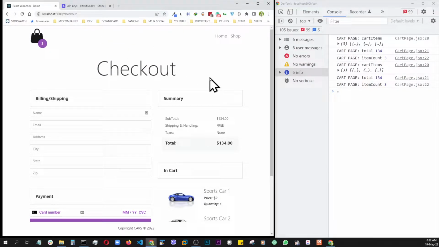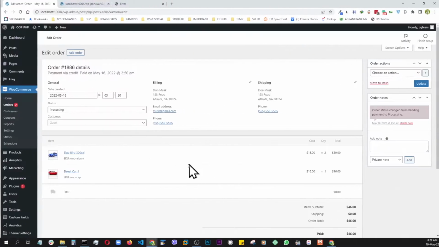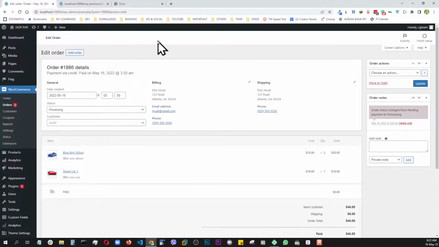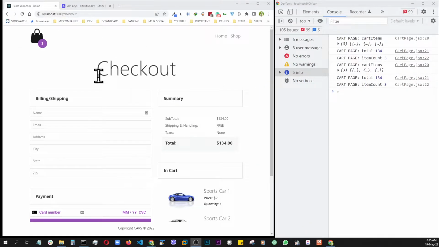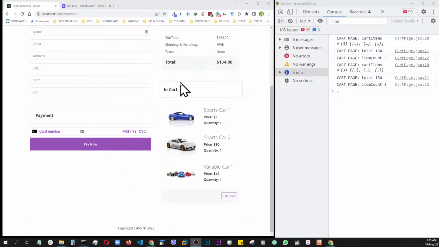And once that message reaches us, we're also going to create an order like this in the WordPress backend, thus finishing the whole transaction and send the user to a success page. So let's get started. All right, so we are back at our checkout page, which is ready with the products.